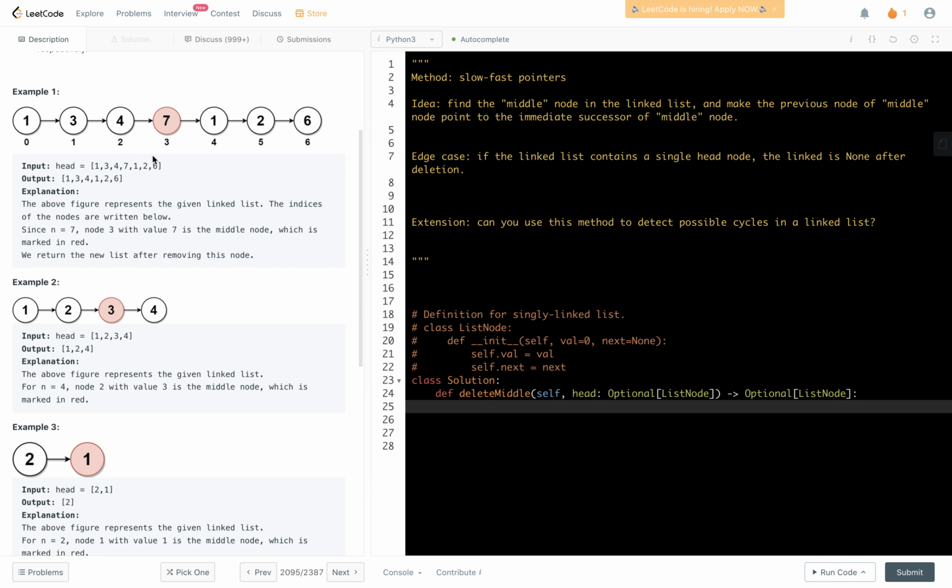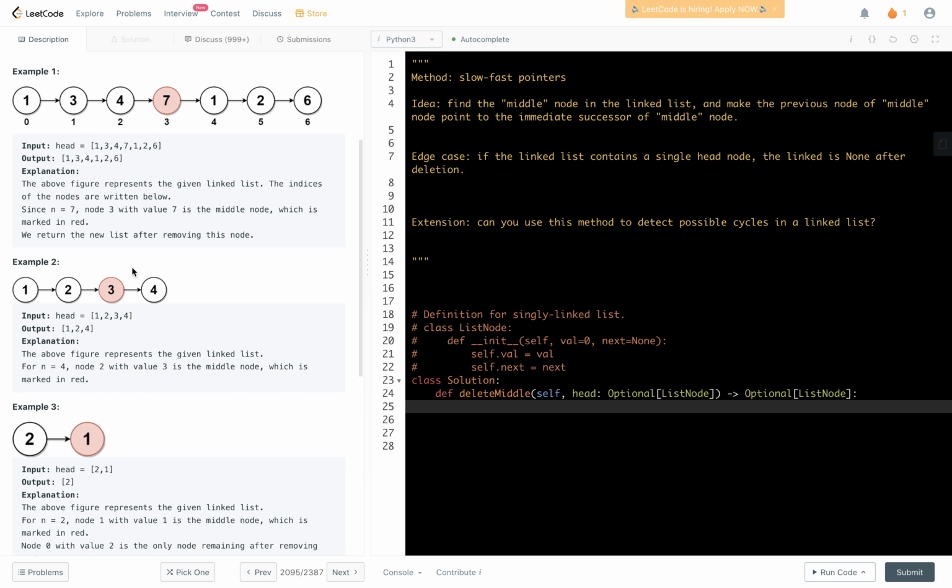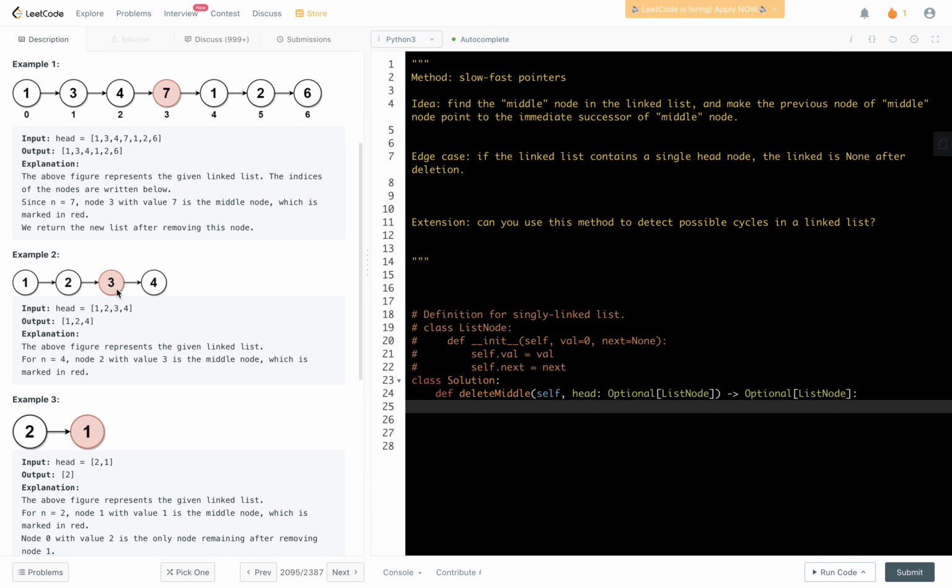In example 1, the length of the linked list is 7, and 7 is an odd number. In this case, the middle node is the node with value 7. After deletion, the node 4 will point to node 1. So the result is 1, 3, 4, 1, 2, 6. So this is example 1.